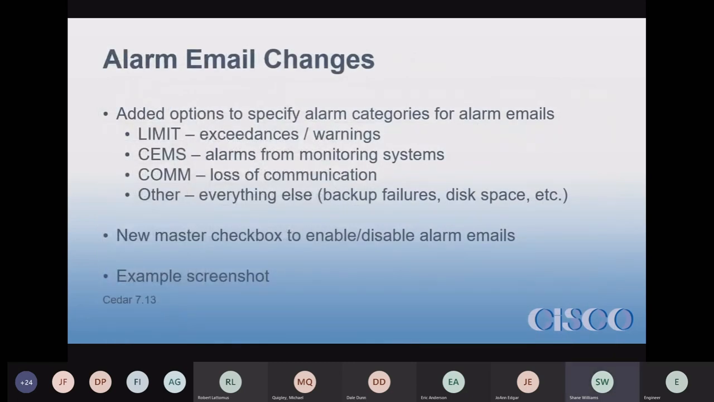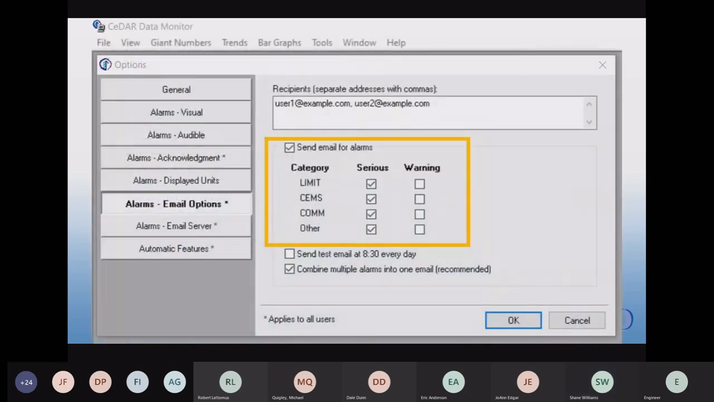Alarm email changes. We changed the options for alarm emails to make them a little bit more granular. And there's a new checkbox to completely enable or disable the alarm emails altogether. So let's go look at that screenshot. Here I highlighted it in yellow for this slide. It used to be there was just one checkbox for serious and one checkbox for warning. It was all or none.